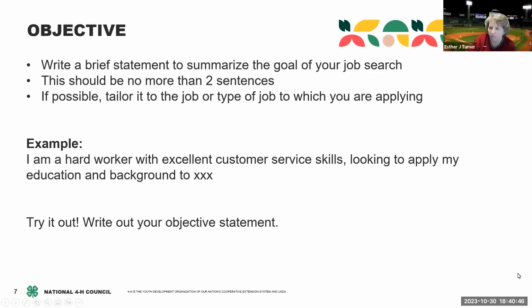You're looking to use your education and background to whatever that job is asking for. So again, we're going to take a couple of minutes. Like Jerry said, you've got a document open. Write down an objective statement that you might use. We'll only take a couple of minutes on this because we're going to run out of time. But write down an example objective of what you might write on your resume. And then once you do that, we'll have a couple of brave people share it.